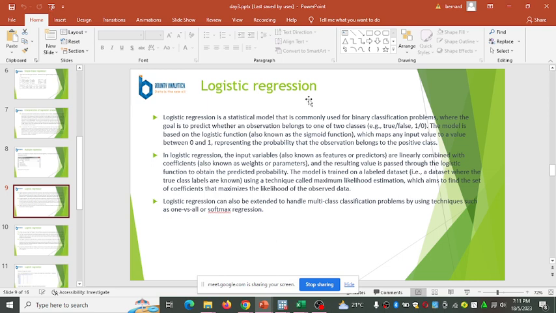So logistic regression can also be extended to handle multiple class classification problems by using techniques such as one versus all or softmax regression. So just understand these are the basics of logistic regression and how we implement that type of regression model in STATA. The others we will cover later on. Are we together?